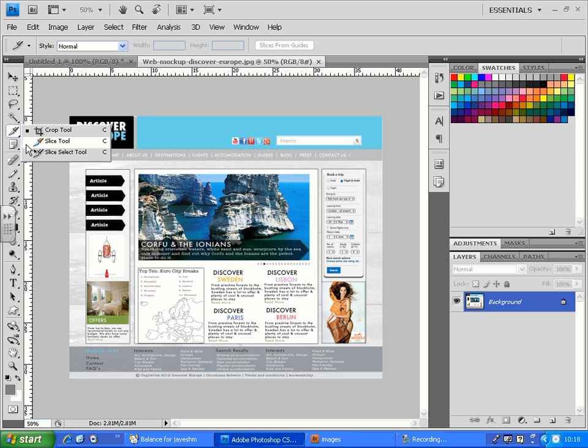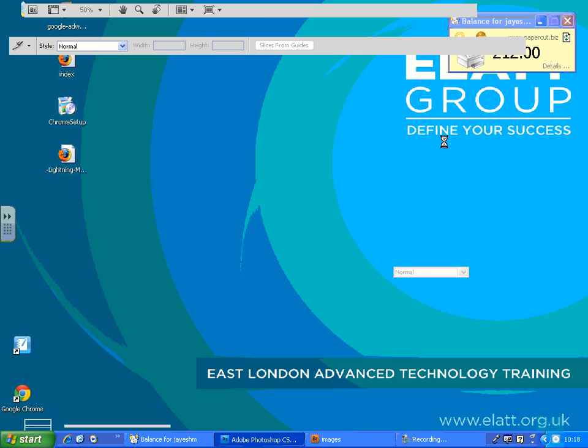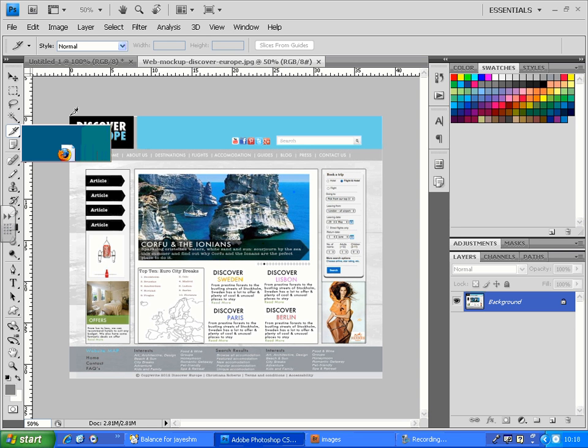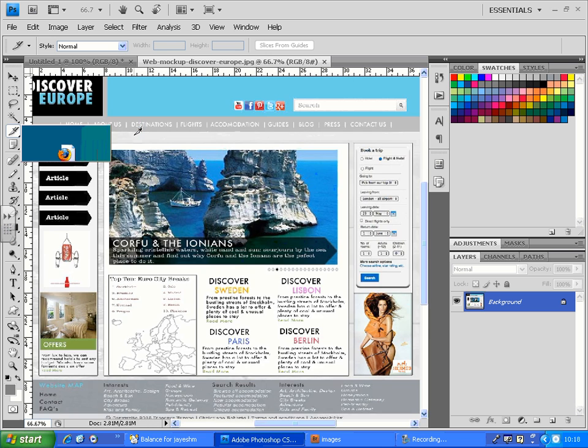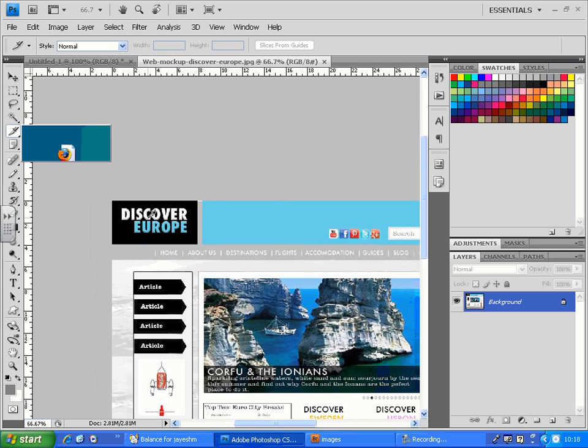Right, let me just start slicing. It's a bit slow today, I don't know why, but yeah. Once you get the slice tool, you can actually start using the knife from the top left corner and slicing across the logo part here. So just draw a selection.